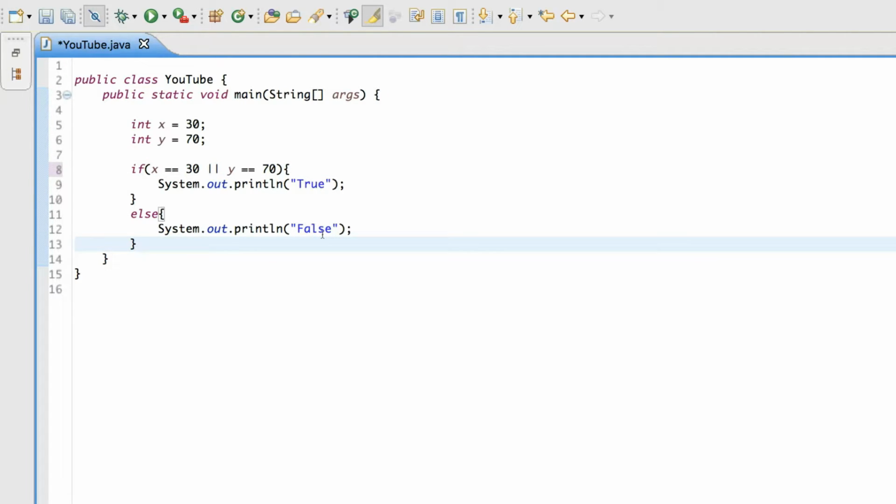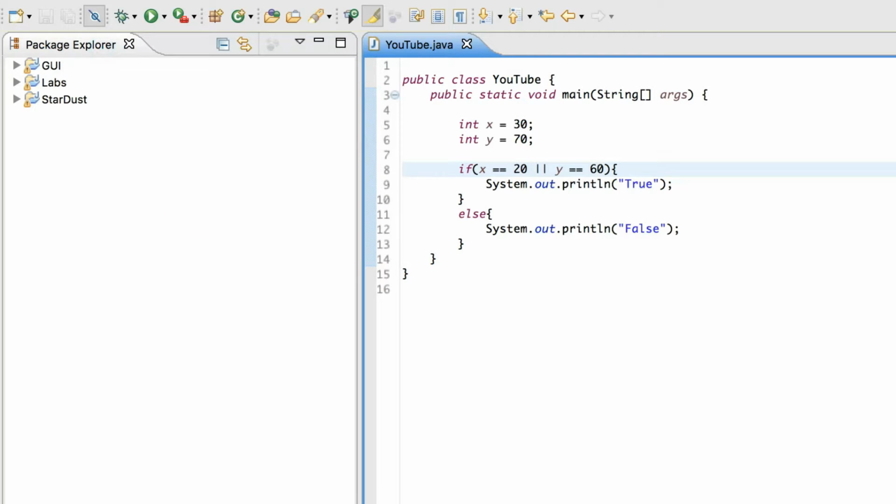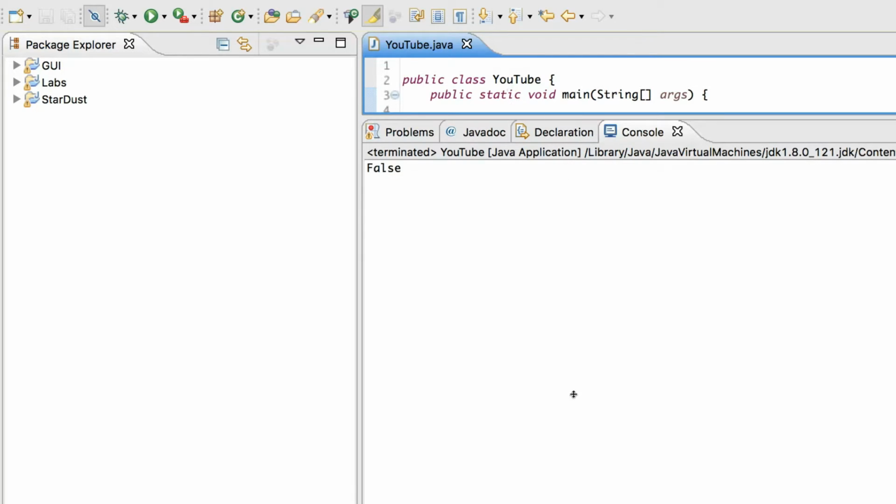Well, it would still print out true because at least one of them is correct. And the thing with OR statements is one or both have to be correct for it to print out true. So if I did x equals 20 and y equals 60, then it should print out false. And that is because both of them are false. Both of them are not true.